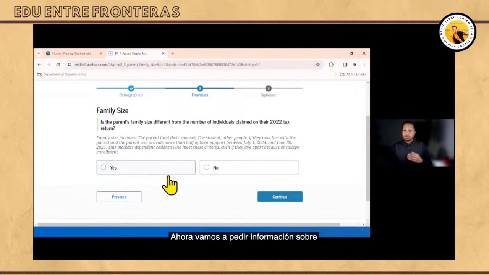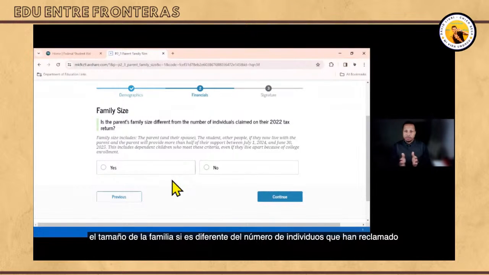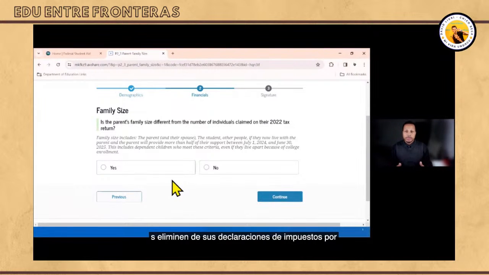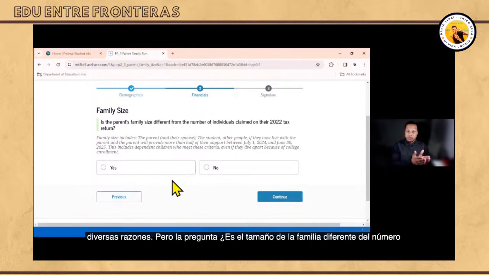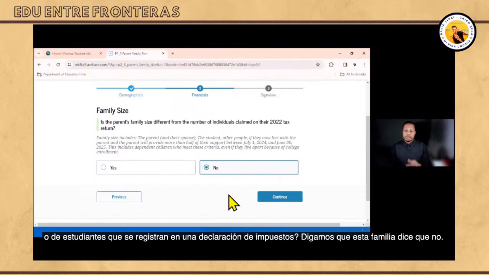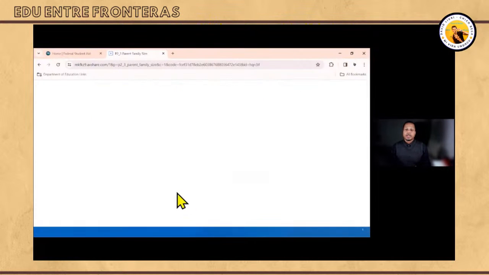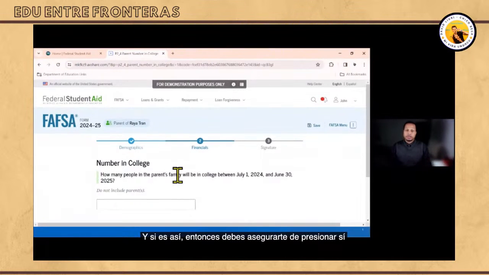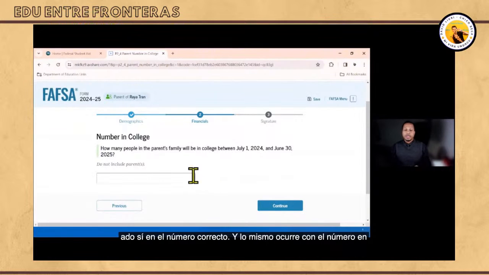Now we're going to ask information about their family size, if it's different from the number of individuals that they have claimed on their 2022 tax return, because sometimes when students reach certain ages, there may be some individuals that take them off of their tax returns for various reasons. But the question is, is the family size different from the number of students that are entered on the tax return? Let's say this family says no. And if it is, then you want to make sure you hit yes and enter the correct number. And the same thing goes for number in college as well.